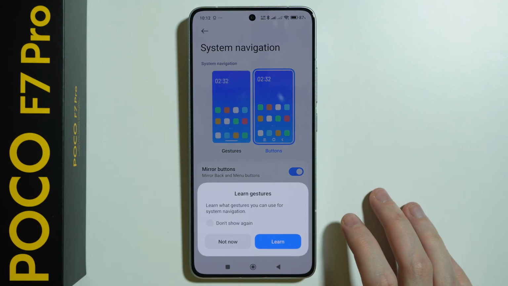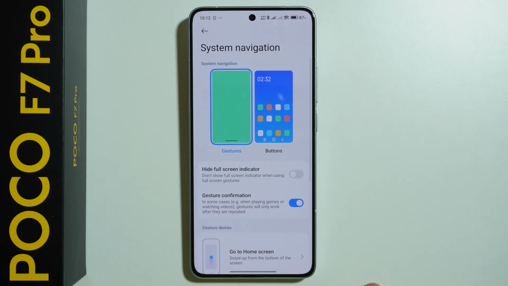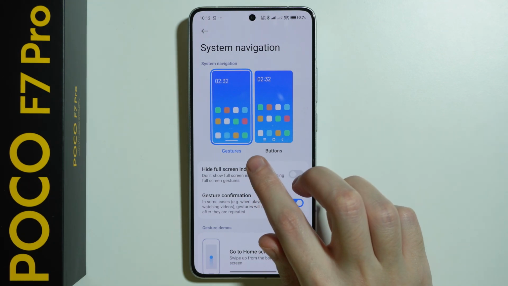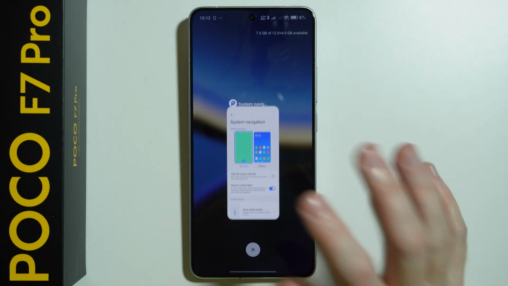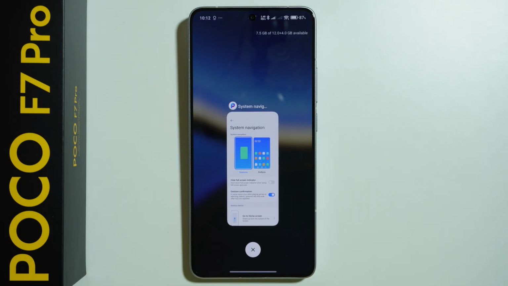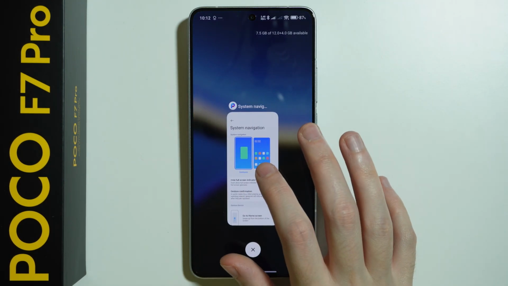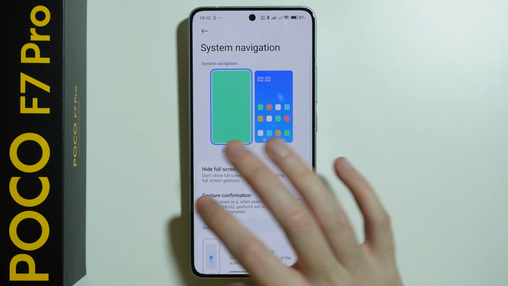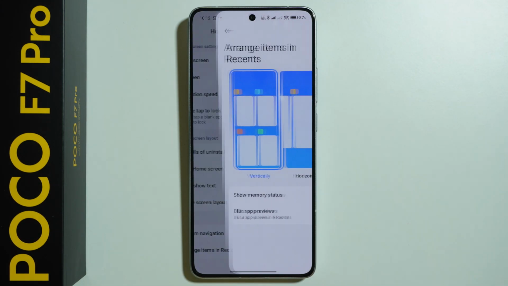And if you use gestures for system navigation instead, then in that case we need to swipe from the bottom of the screen and hold our finger in the middle for like a second, like this, maybe half a second. And now you should be able to do the same thing. Let me actually go back and go to recents.